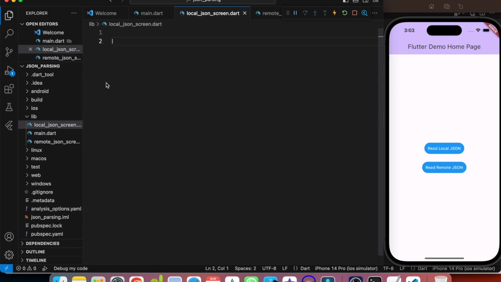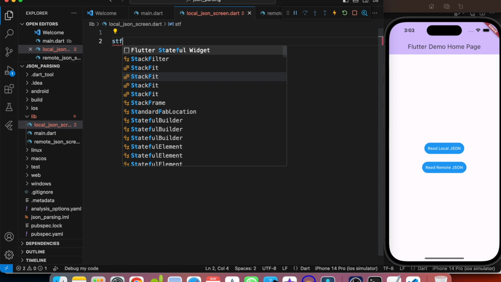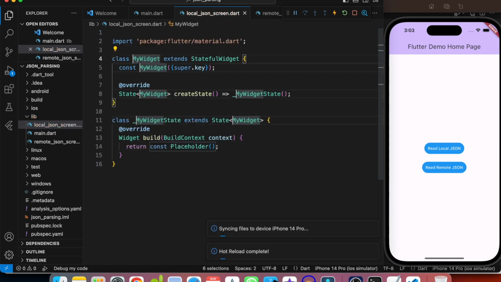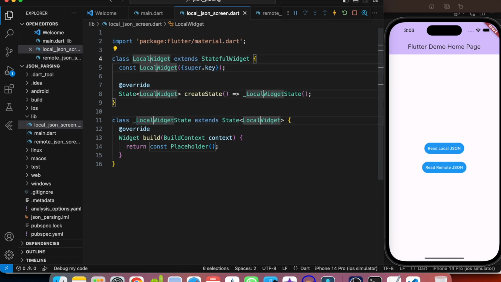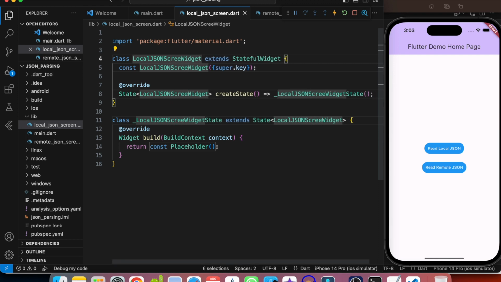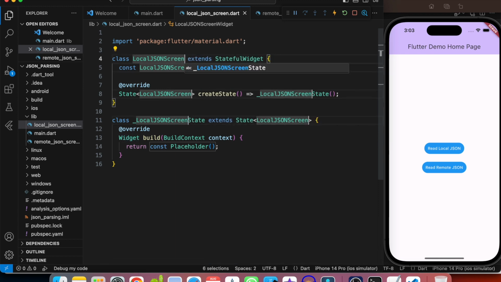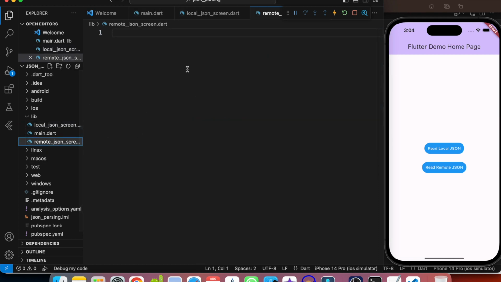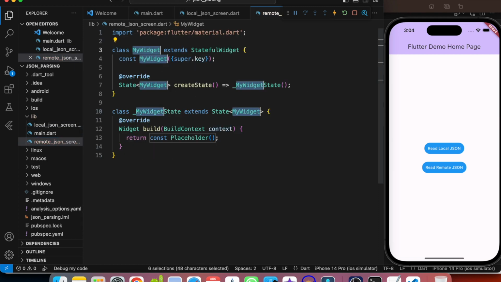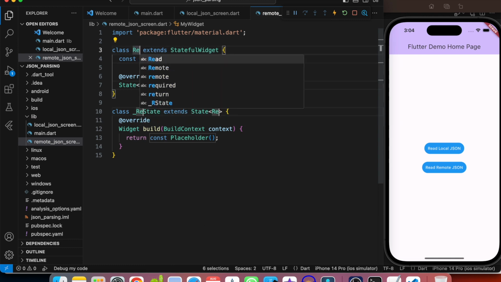Here we can say LocalJsonScreen, or you can remove the widget suffix. Press escape. Now go to the remote JSON file and create a stateful widget again, RemoteJsonScreen. Press escape. So here our two routes are ready.